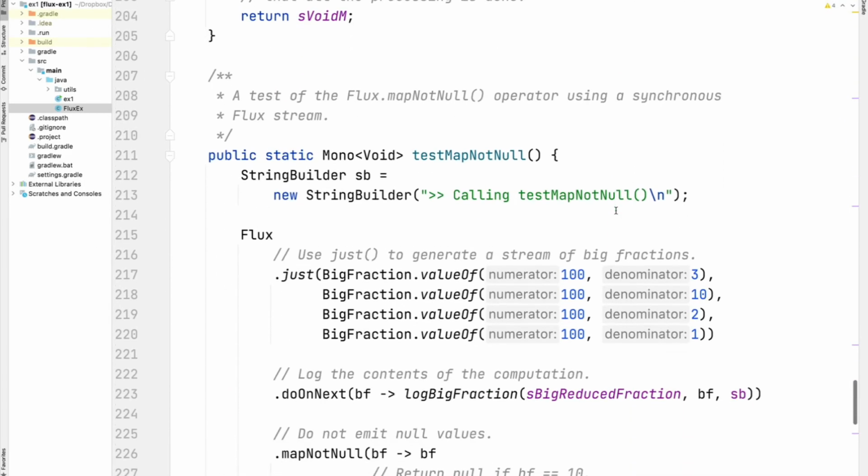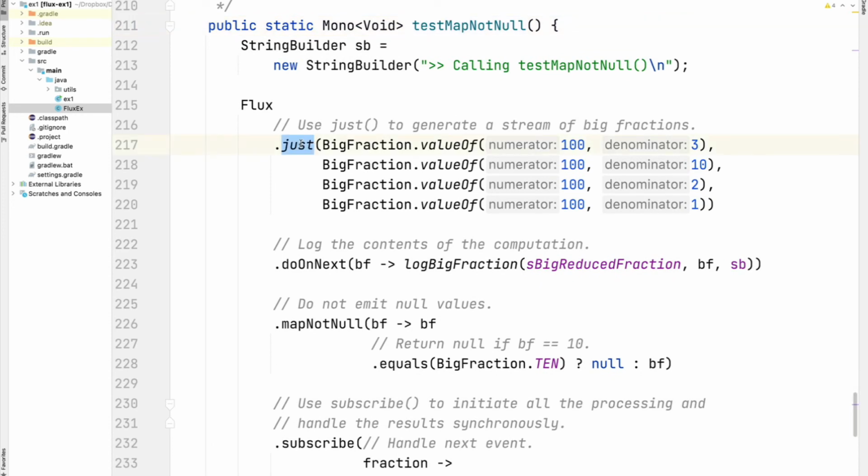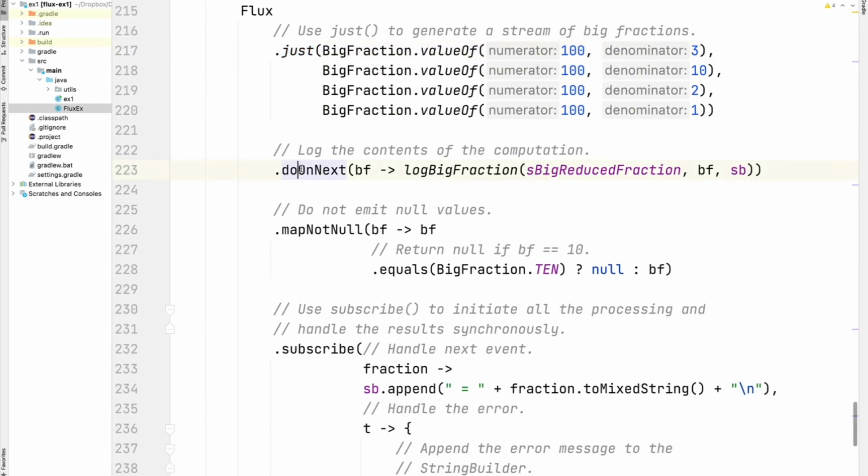Okay, one more operator here, and that is test map not null. And this is going to be kind of a fun example. So now we're back to just using the good old-fashioned just method and do on next. But now we're going to use map not null. And map not null is going to do the following. And you'll notice I did a little tweak here because I created one of the big fractions to be the numerator 100 and the denominator 10, which of course when it gets reduced will be 10.